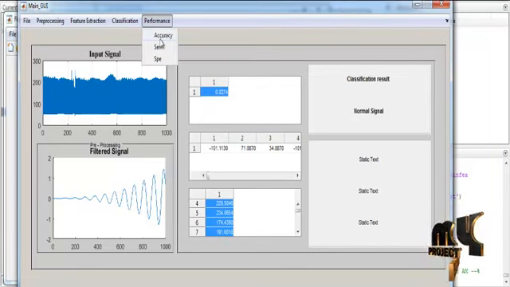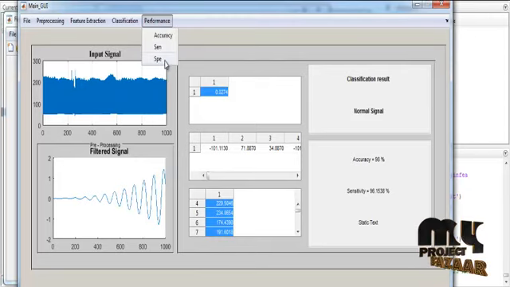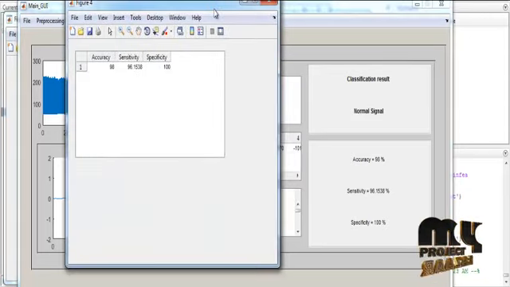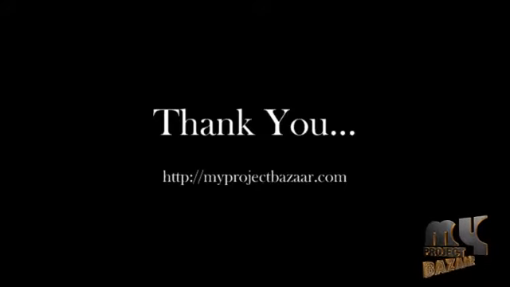After that, the accuracy, sensitivity and specificity will be calculated and those corresponding values will be tabulated, as well as shown here like this. If the accuracy is 98%, it will be displayed like this, and then the sensitivity and the specificity will be displayed like this. Thanks for watching this video.